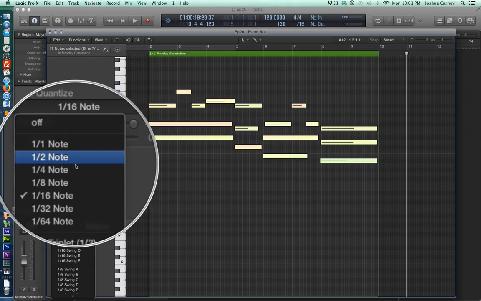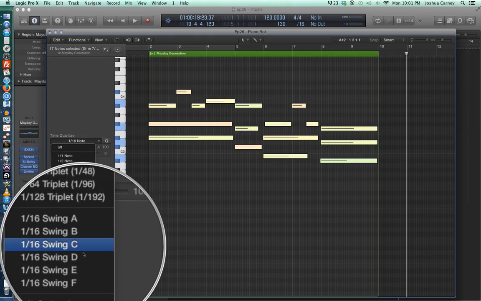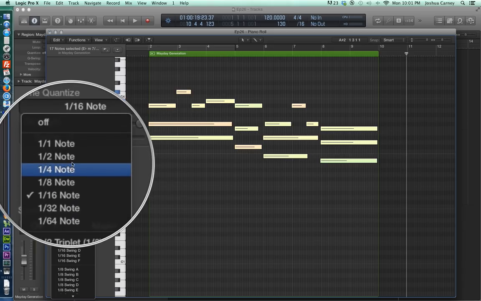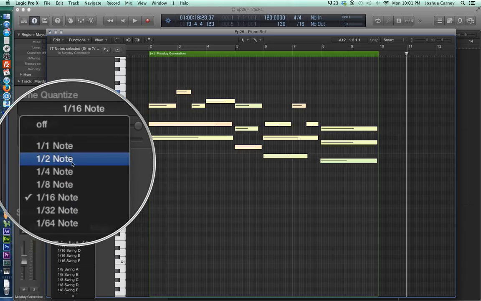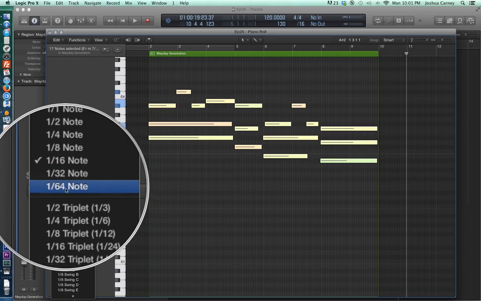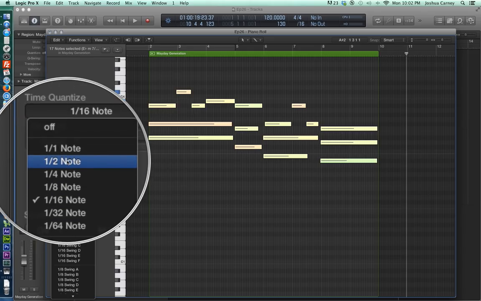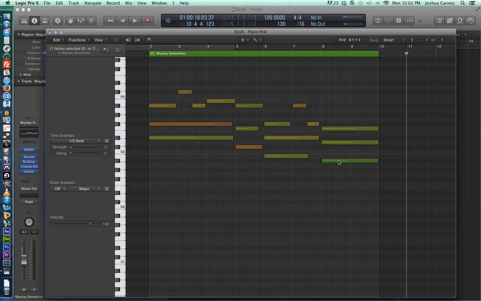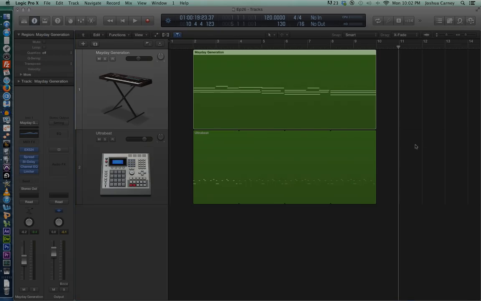Now there's other things in here like triplet values and swing values. We'll come back to those later, and hopefully I can answer some of your questions in a later video on quantizing. So for now, just stick to this top area here. I'm going to choose half note, and you'll see all of the notes now snap to their nearest half note. Okay, so that's all fine there. Let me just close that out.